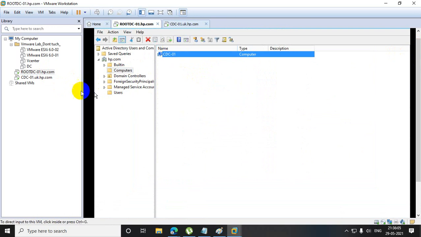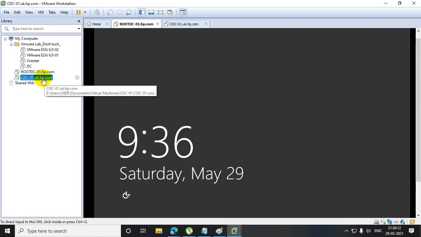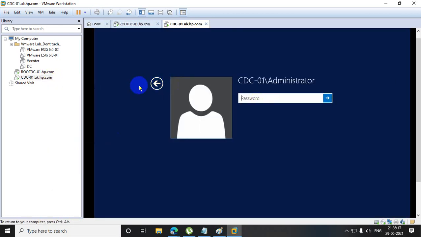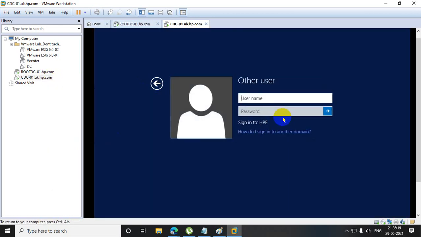You got my point? Which domain? uk.hp.com. So UK is my domain, following the parent domain name, right? Perfect. So next is what? Next I have to log in with SID. SID will be creating this enterprise part.